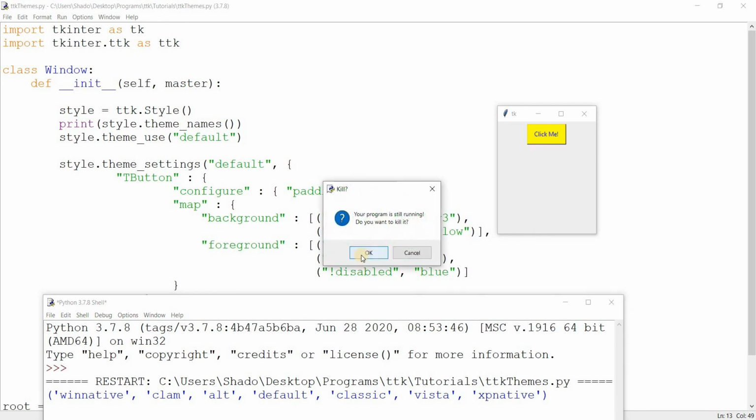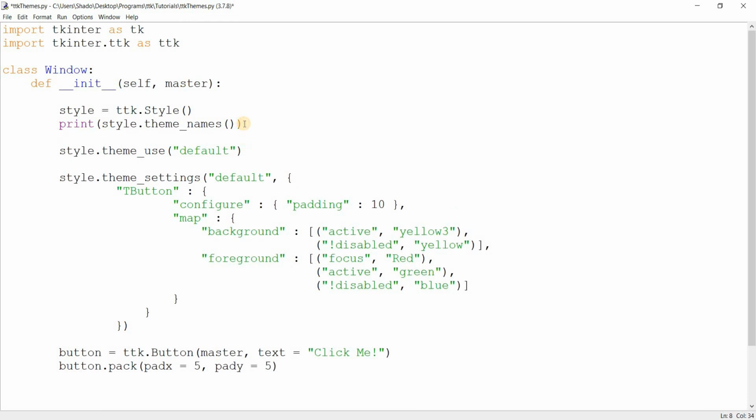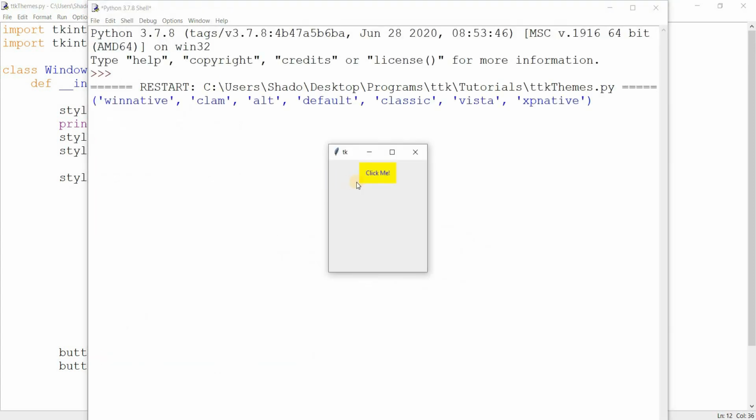And let me get to that right now. Okay, now if you want to create your own theme, let's just change this a bit. So we'll do style dot theme create, I think, and custom, we'll call it custom. And then we'll use custom. And we'll just change this to custom, all right? We made our own custom theme, great.